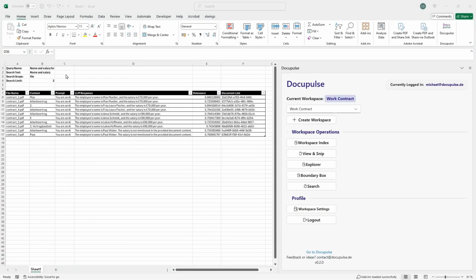Now let's see the results. You'll see an on-sheet table with each row representing a relevant document section. The rows include the specific document name, the content of the relevant section, the prompt or question we run on a file, the response from the artificial intelligence, the relative relevance in form of a number between 0 and 1, and the link to the section location.